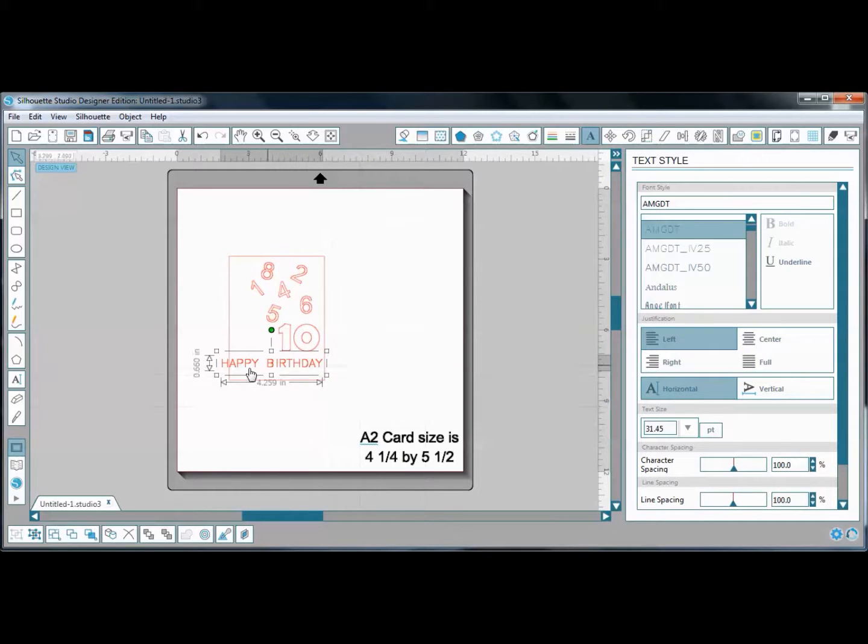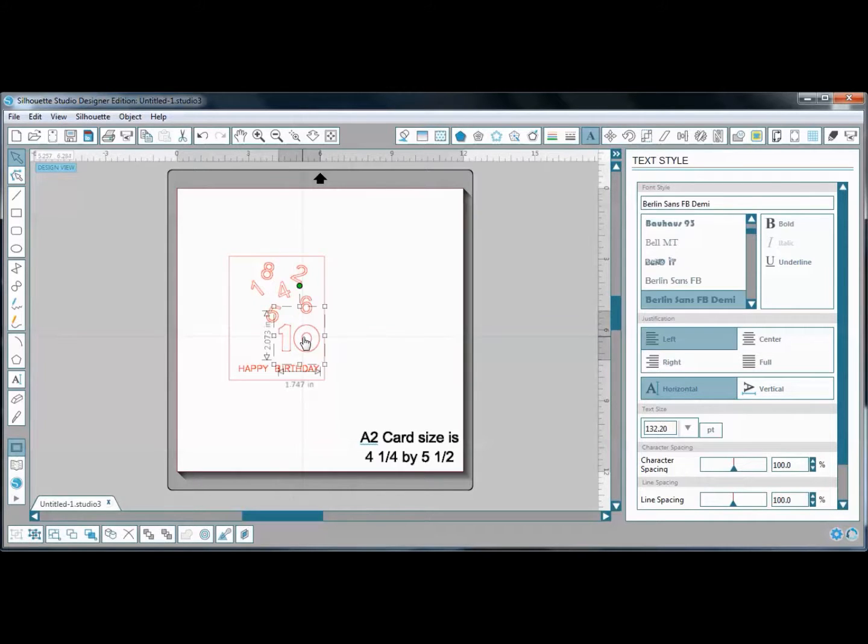And like I said again, you can use the text size and go over here to the right and change the font size that way. Or you can just grab the edge and size it that way. So get that on the card where you want it. And you can move the rest of it around.